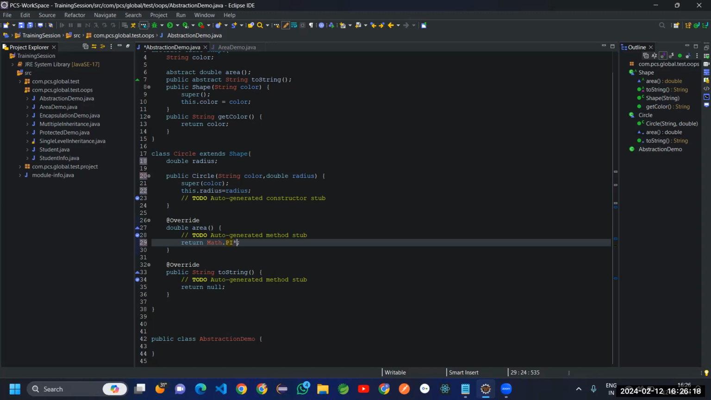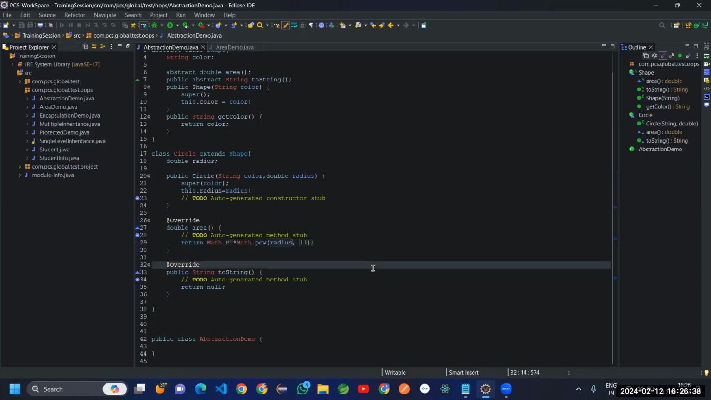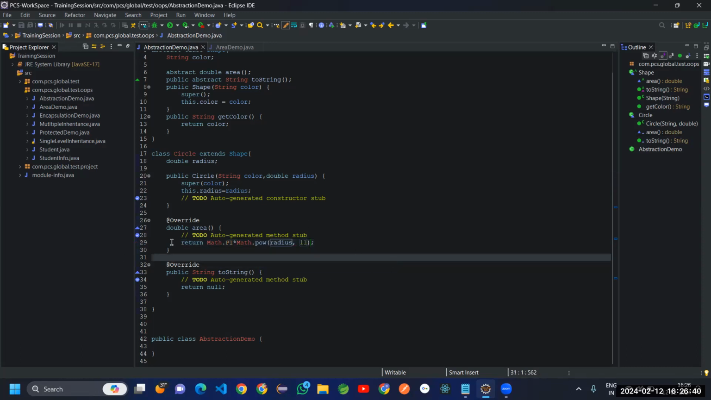So the formula is next to Math.pow. Here we need to pass arguments, that is the radius. Let's suppose the radius squared. So this is the formula for calculating the area of a circle.